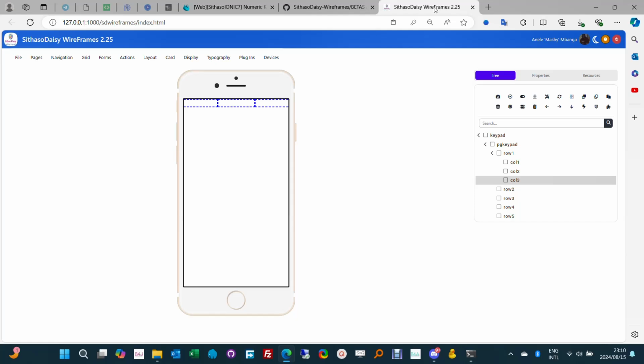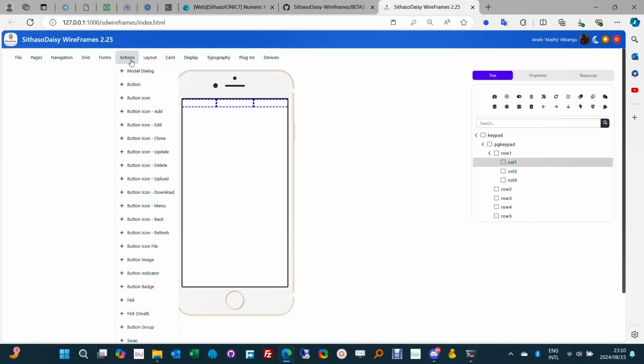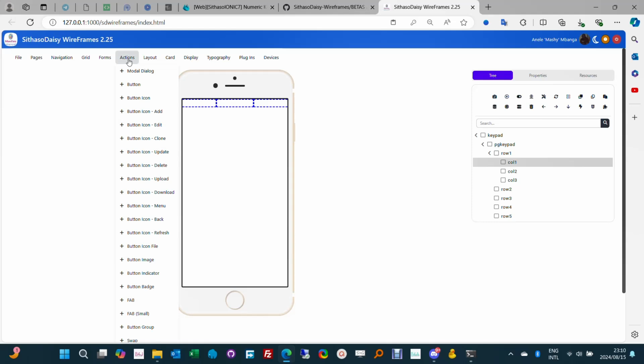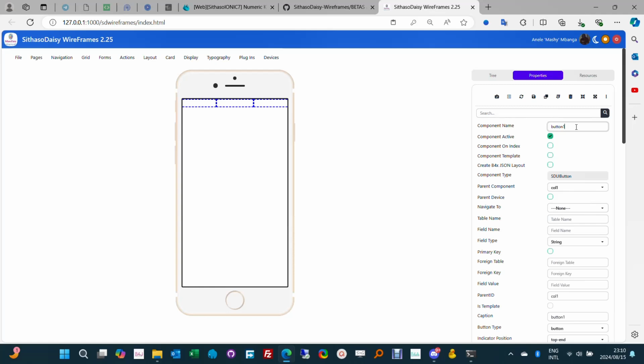Now it's time to add our buttons to the columns, as per our existing example. We start by selecting our column, and then we add a button to it. We will give our buttons names. These names will correspond to their numbers. We then change the captions of the buttons to meet those numbers.